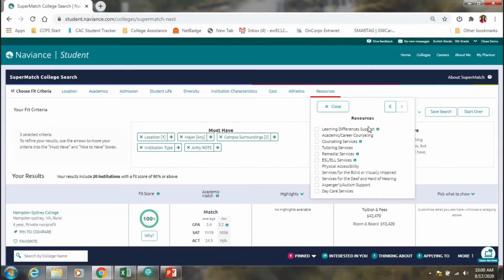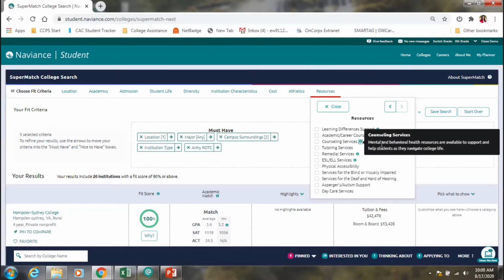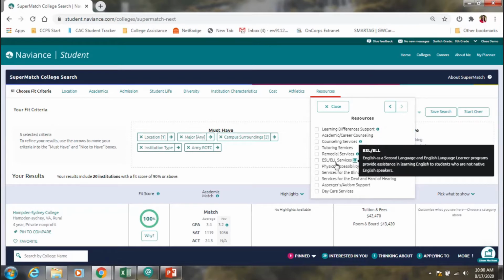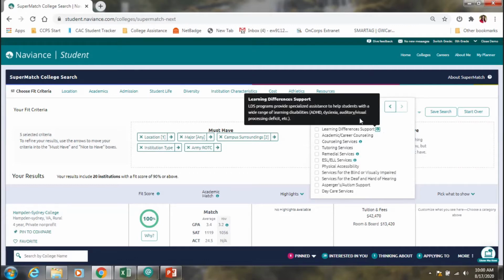So these are all things that you can select, and if you don't know what they are, you can click on this little information button and it'll actually tell you. So ESL, ELL services, English as a second language. So it'll tell you exactly what they mean if you're not familiar with that terminology.